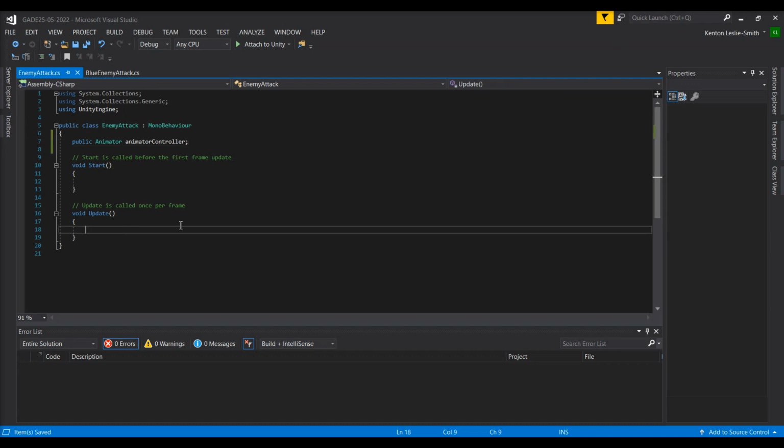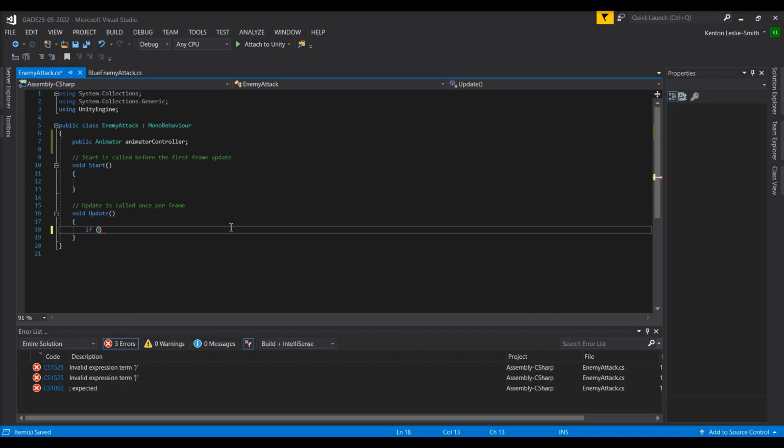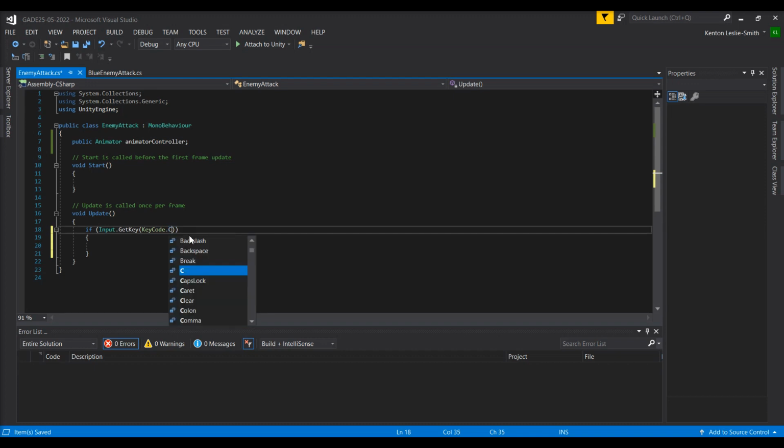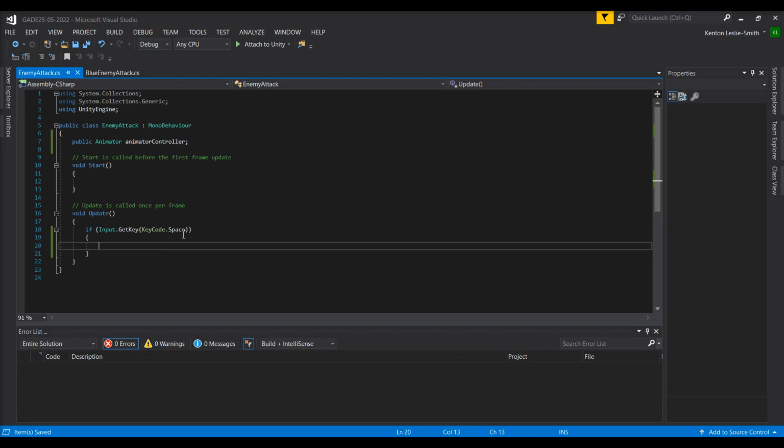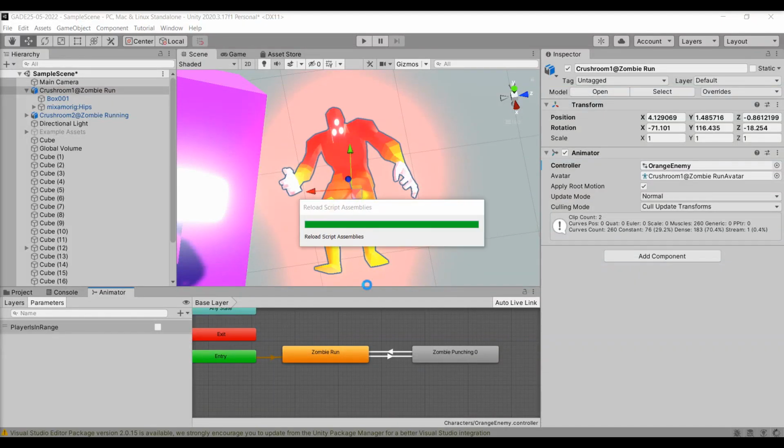Next, we want to make the enemy do this animation. So I'll have an if statement, if, let's say, input.GetKey. I'm going to do it on a key press, just for now. So if the key pressed is spacebar, like that. You could also set it to C or A, whatever you want. I'm just going to say space. So if I press space, I want my enemy to stop running and to attack, and then to go back to running again.